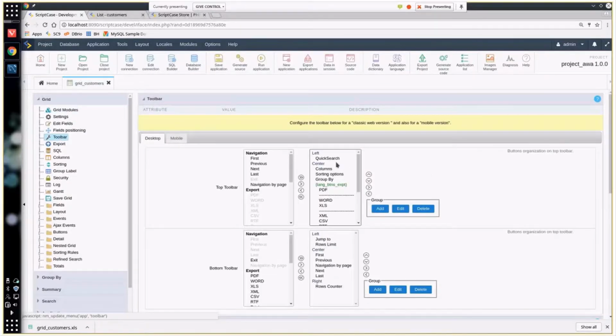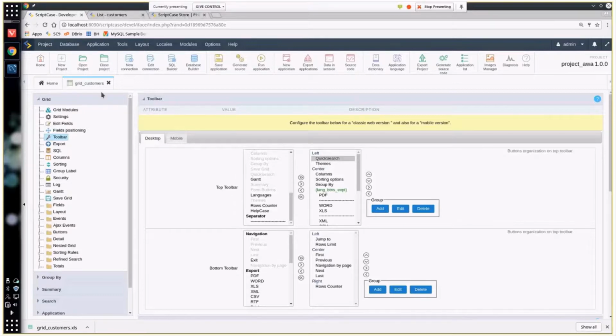The toolbar is organized by left, center, and right. This is the top section, and this is the bottom section right here. So on the top, I'm going to find themes. I have themes right here. So I'm going to put that next to quick search. And now themes will be available for this application.